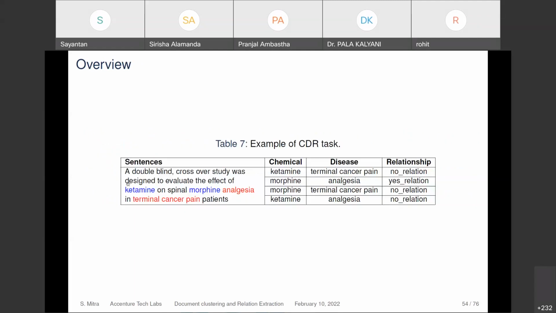If you see, I have a sentence: a double-blind crossover study was designed to evaluate the effect of ketamine on spironolactone analgesic in terminal cancer pain patients. Okay, so this is a statement. What is our job? Our job is that within a given sentence, what are the different chemicals there? What are the different disease names present? Whether there is a relation or no relation, to establish the relation between the chemical name and the disease name. This is the task.